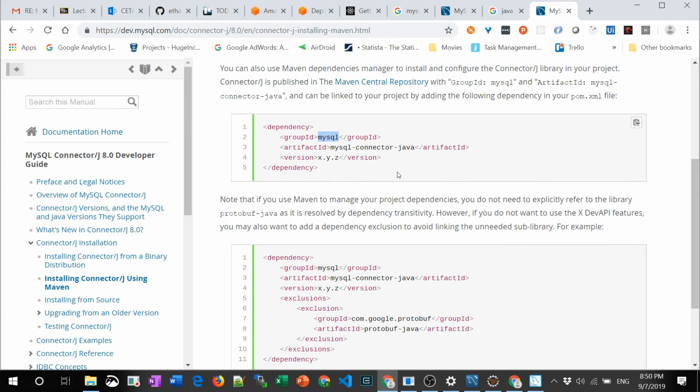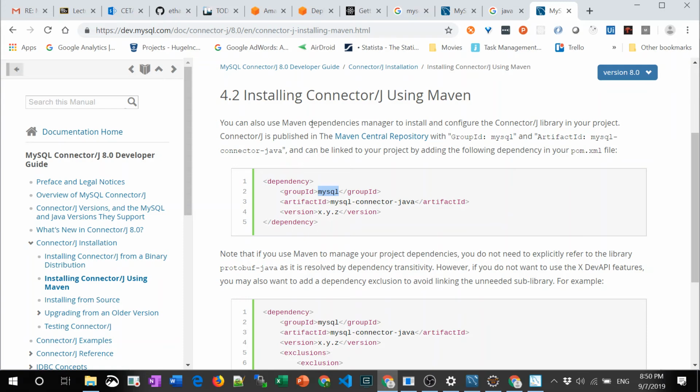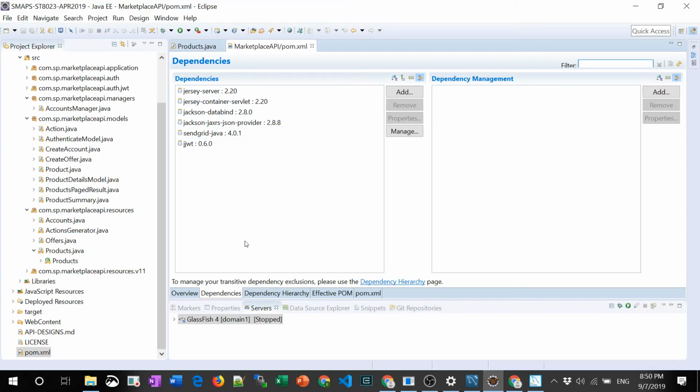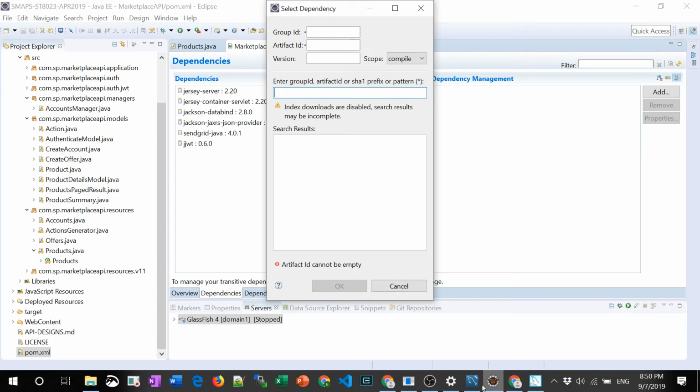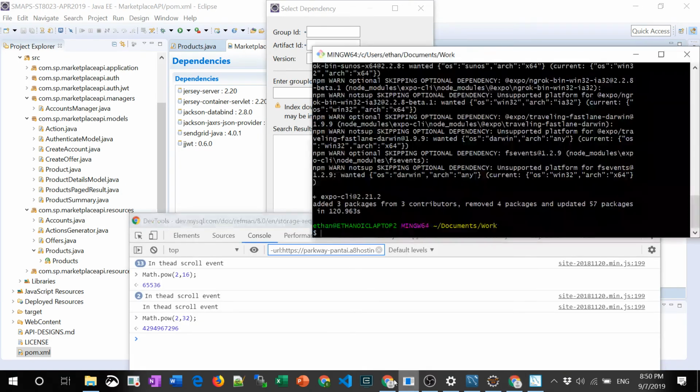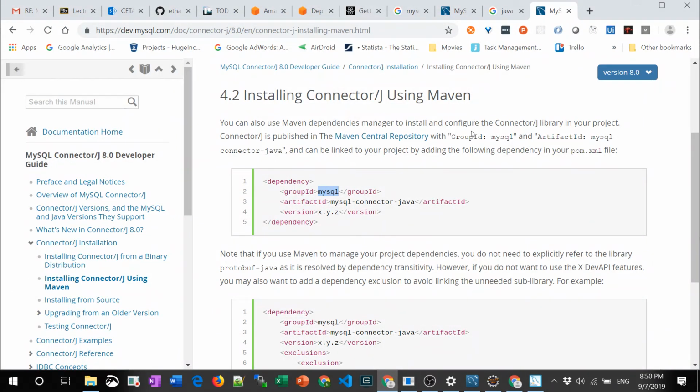Here, what is important is that the group ID and artifact ID don't change. The version will change. That's why they leave it X, Y, Z. So you can use Maven Dependency Manager to install. Do we have Maven Dependency Manager? Yes, here, this is your Maven Dependency Manager. Is it add?